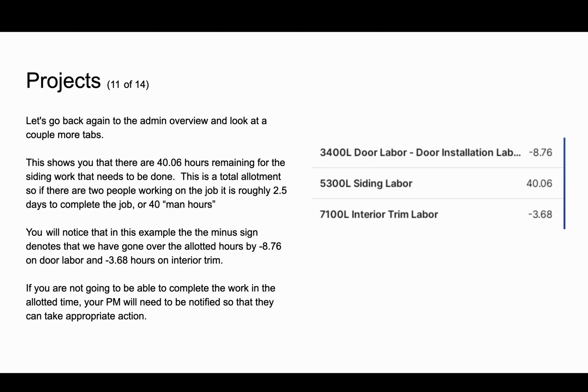Go ahead and tap on hours. This shows you that there are 40.06 hours remaining for the siding work that needs to be done. This is a total allotment. So if there are 2 people working on this job, it's roughly 2.5 days to complete the job, or what we like to refer to as man hours, 40 man hours.